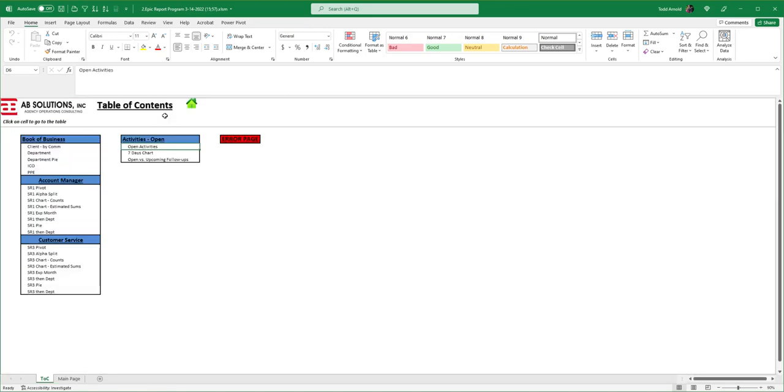So that's kind of an overview of the general tool. I'll do a couple of other videos here on how we get to this data, as well as some things that you can do inside of Excel once you have it.